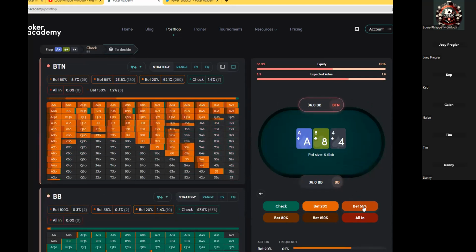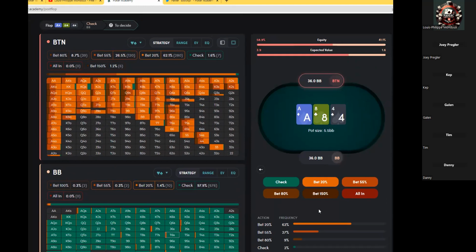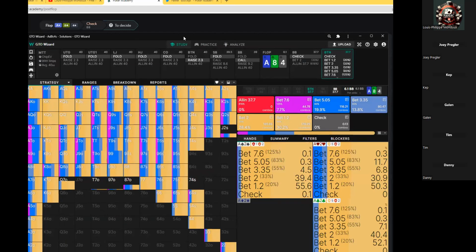Now we have 20, 55, 80, 150. And is it picking the 150 a little bit? Not really. There's 1% slivers, even. It looks like it's coming from the ace-king, queen-nine doing some crazy stuff. Look at ace-six-five two-tone or something, maybe it'll do it. Alright, now we can compare a little bit and see the differences.